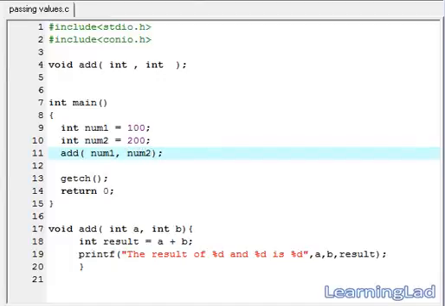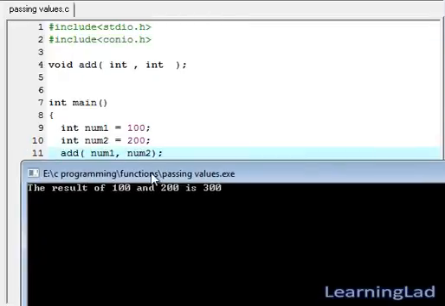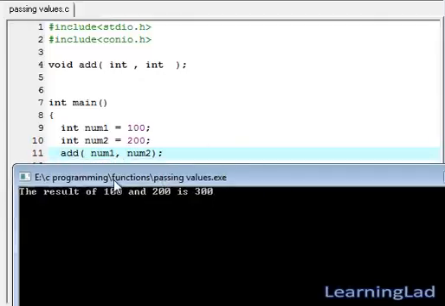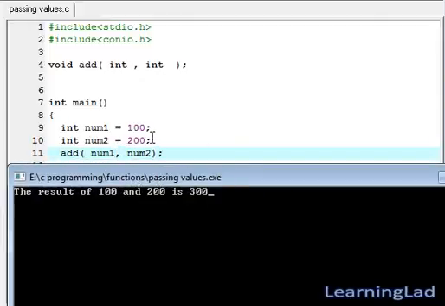So save it, Control F9 to compile and run it. As you can see here, the result of 100 and 200 is 300. This time we have just stored those values in variables, and then we used those variable names as parameters to this add function.